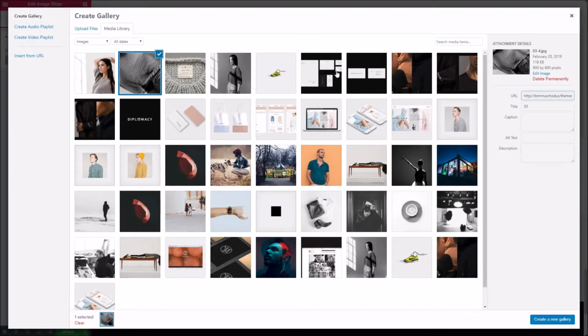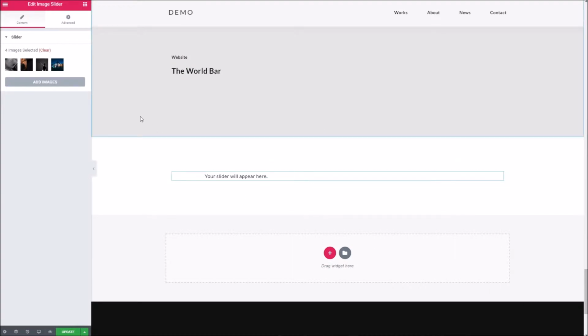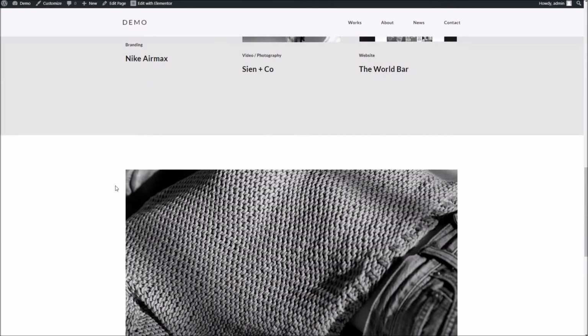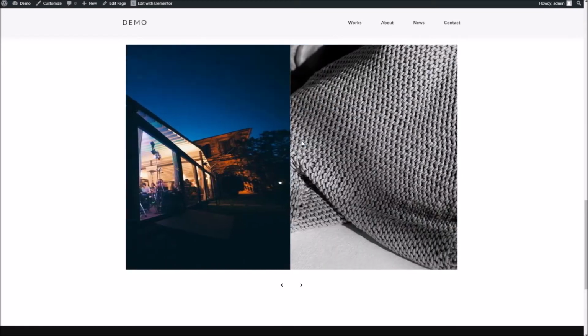I'll just grab a few random ones. For the best results, it's best to select images of the same size, but I'm just obviously picking at random here. There we go, we can insert that. And when we update and take a look at our page, you can see we've now also got this gorgeous slider there too.